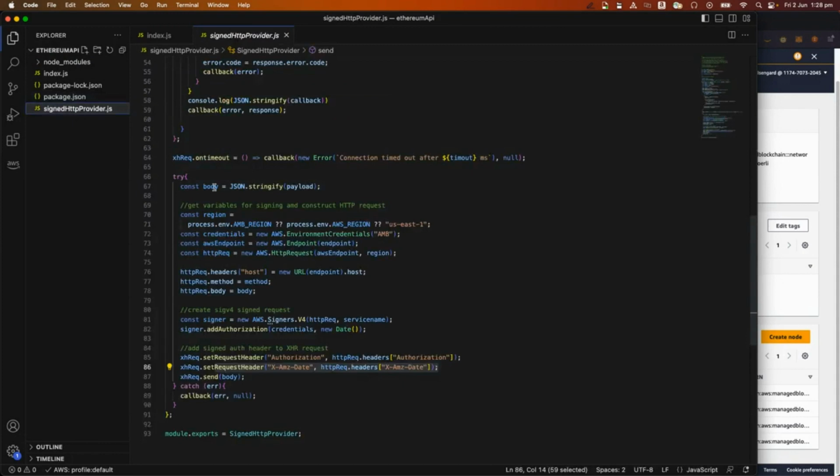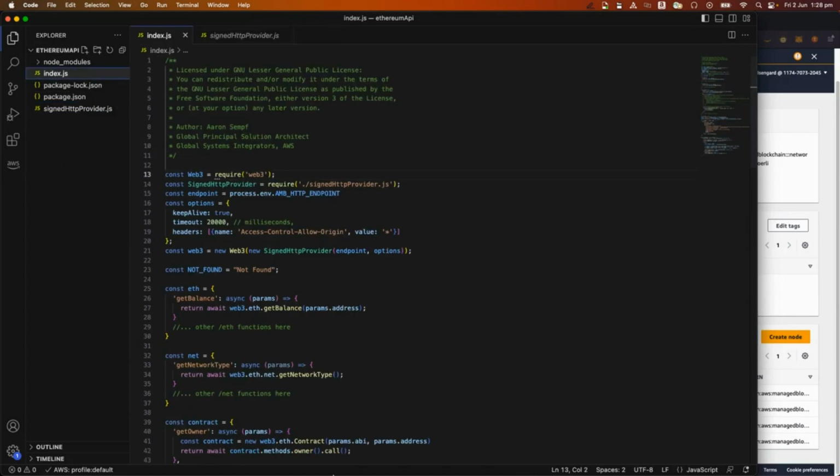The signed HTTP provider is the one that we were just looking at. So that's not the index.js, that's not the index of our Lambda. That will be used in our Lambda. So that's what we're going to do next.